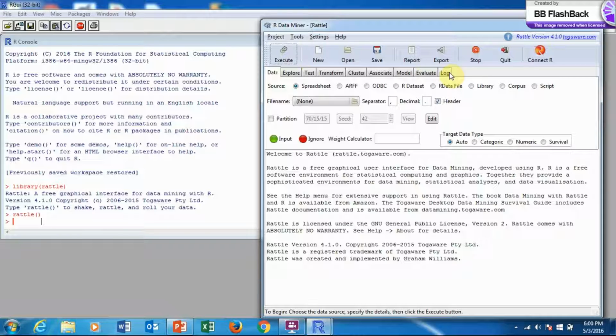This log window shows all the commands, in case you want to look at the syntax as well. Now I am going to demonstrate how to use Rattle on top of R to build a predictive model.